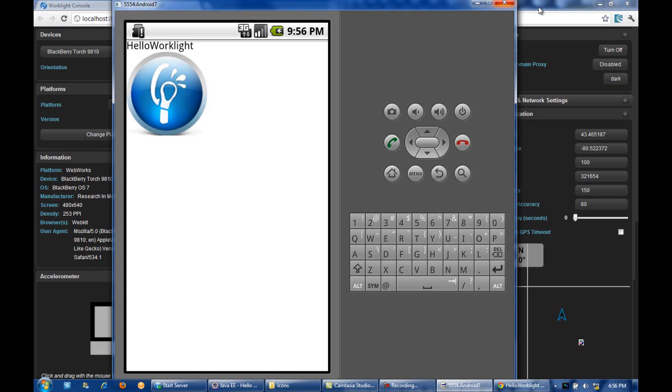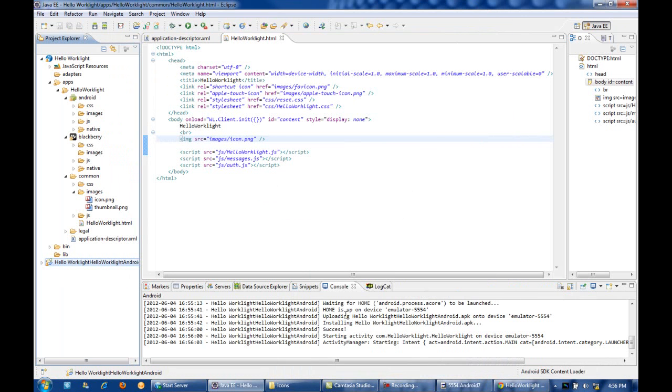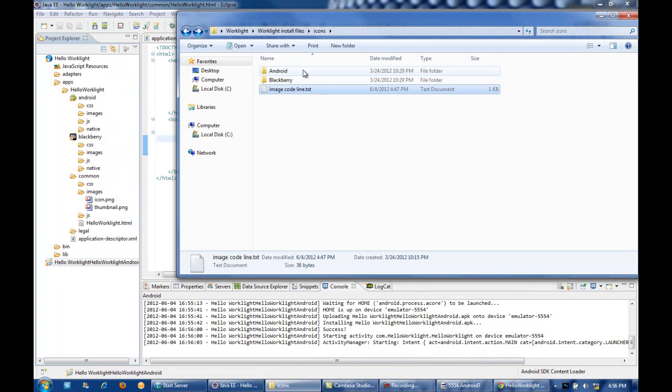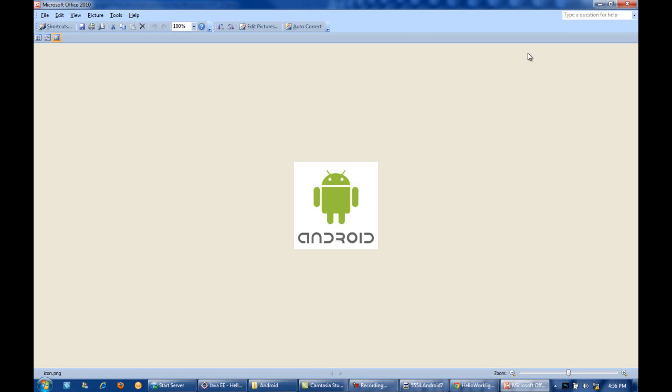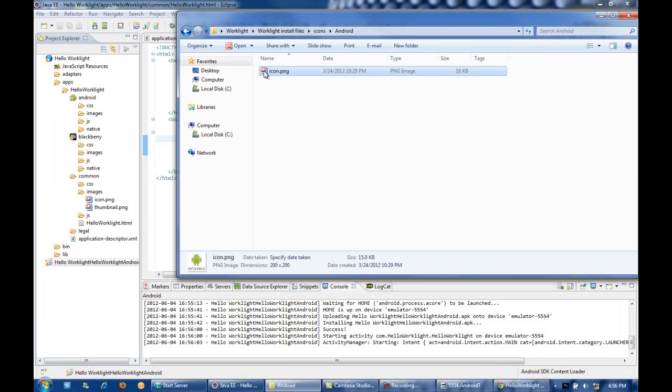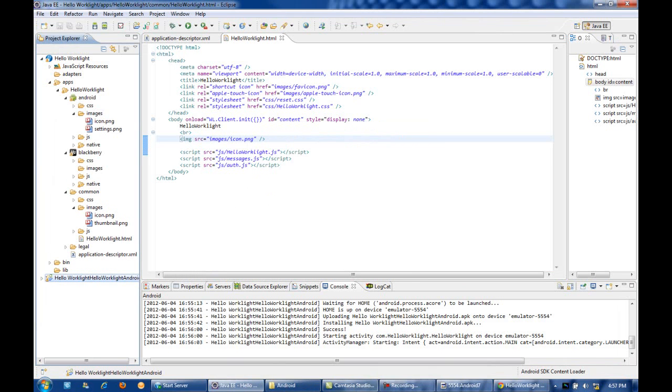So the next thing that I'm going to do is create some differences between the two platforms, and by doing that, I have icon.png files that are named the same, but I'm going to put them into the respective directories. So I have the Android icon here. Note that it's also called icon.png. If I drag that over to the Android images folder, hit OK to copy the file.